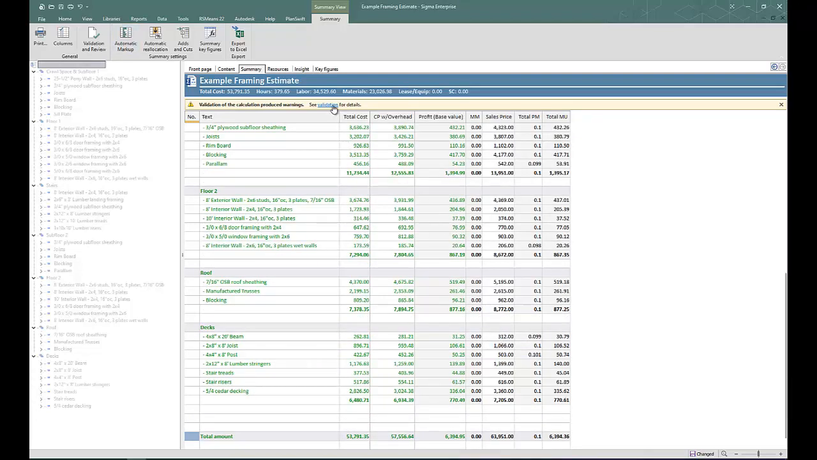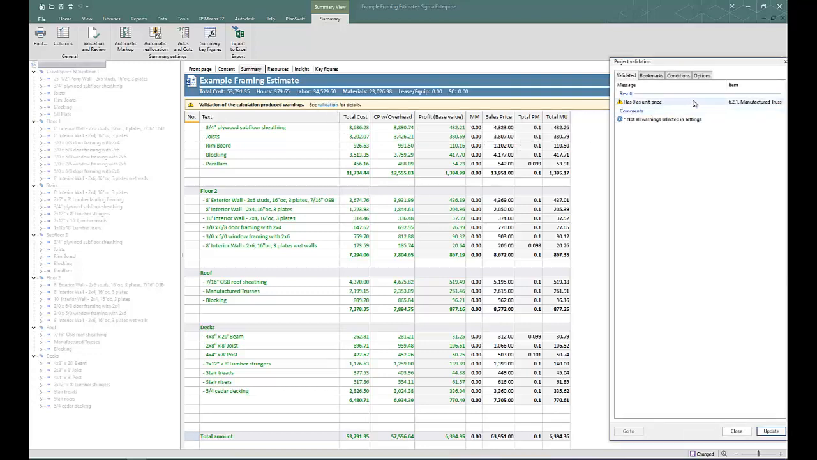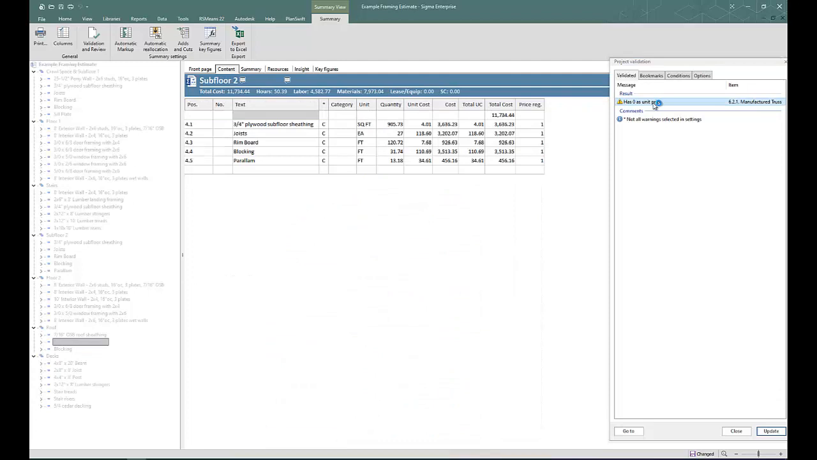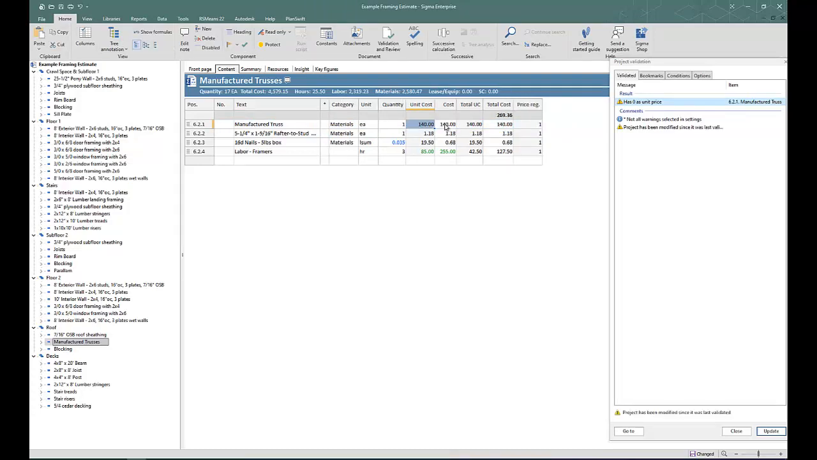You will notice I have a validation warning in my example here. I will click this link to see what the problems are with my estimate. In this case, I forgot to add the prices I was waiting on for the manufactured trusses. Sigma is warning me they have a value of 0 in the price. I can double-click these line items to navigate to the exact location of the item in my estimate and update the prices. This is just one feature showing how Sigma can significantly enhance your accuracy when estimating.